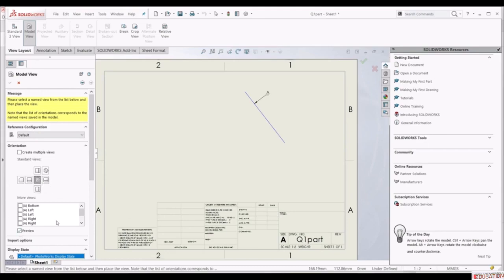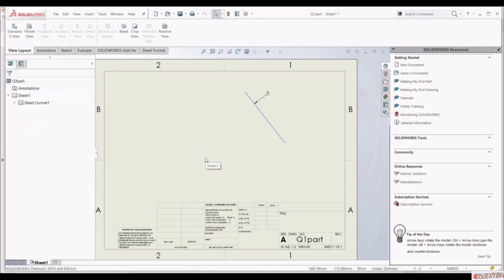And let's click preview. Now we see that this is not what we are looking for. This is not the front view that we need to create. So now we have to define a new front view. Let's open our part.